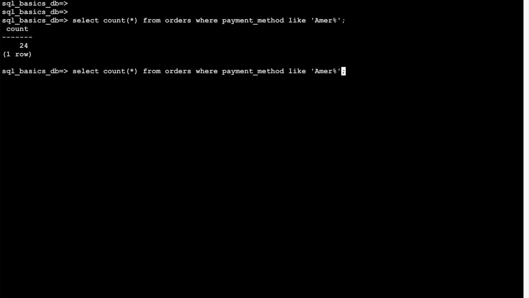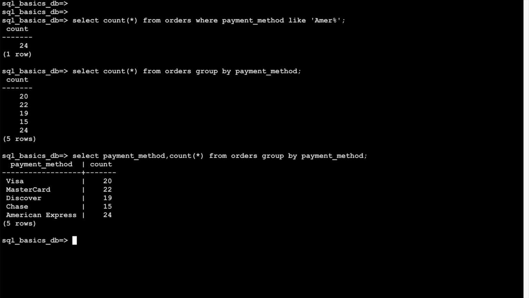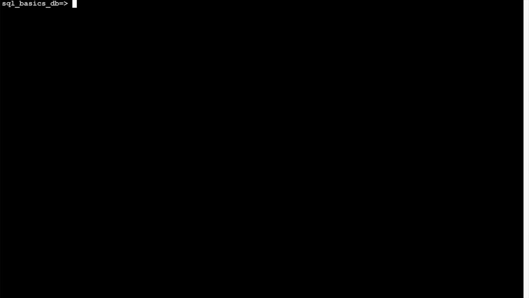And if I remove the payment method condition and mention group by payment method, it will tell me the count for all the payment methods. And actually, I'll have to mention the payment method in the select as well, so that we can get a fair idea. Now for Visa there are 20 rows, for MasterCard 22 rows, Discover 19 rows, Chase 15 rows, and American Express 24 rows. So we can use count star like this.